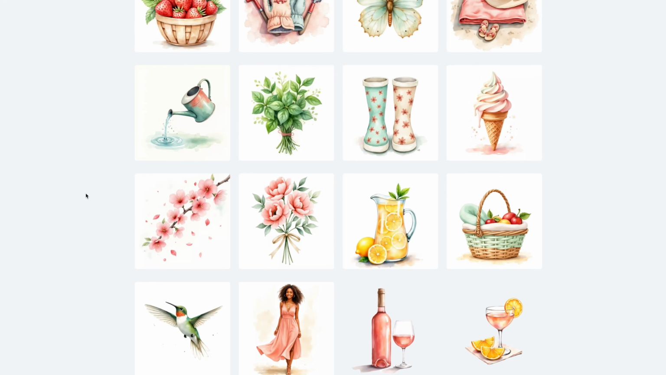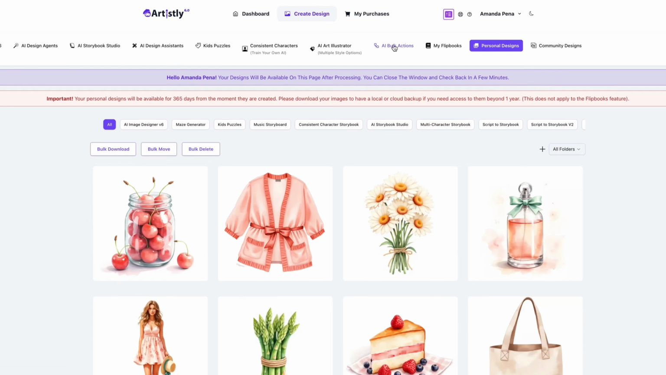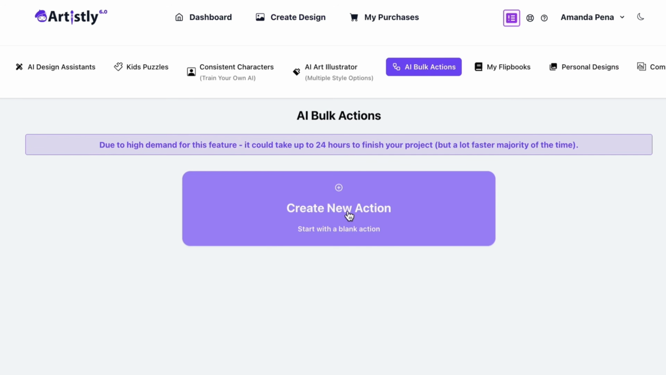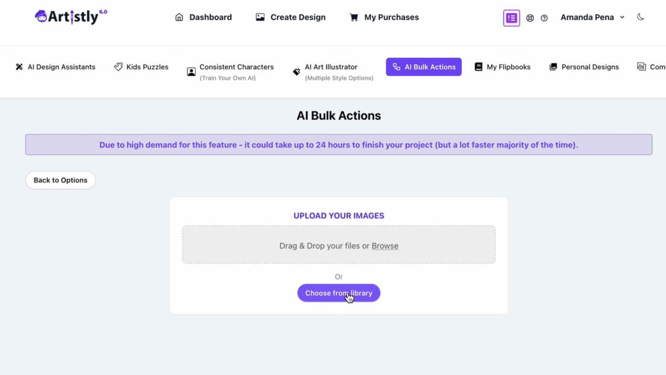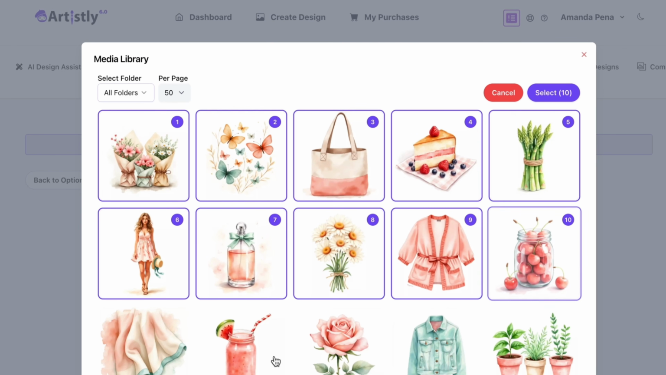So now that we have all of our digital stickers, let's remove the backgrounds and upscale them. So we could do this inside Artistly. So I'm going to select AI Bulk Actions. Then click Create New Action. I'm going to choose from my library. So you could select up to 25 each time.